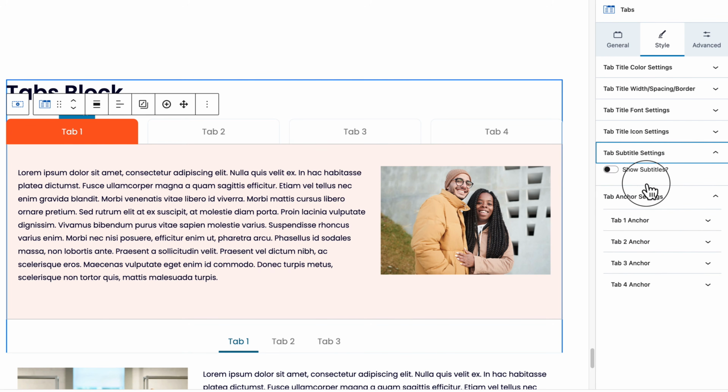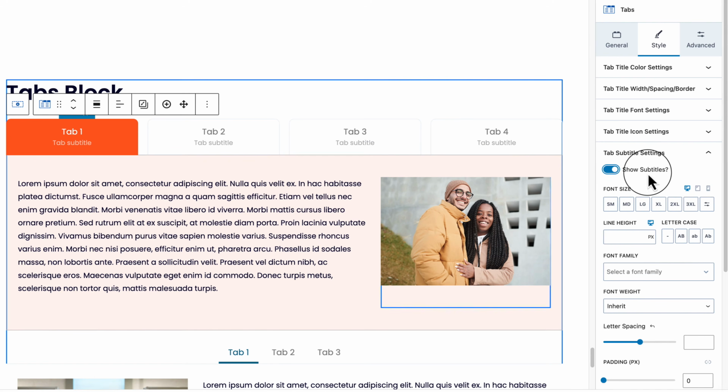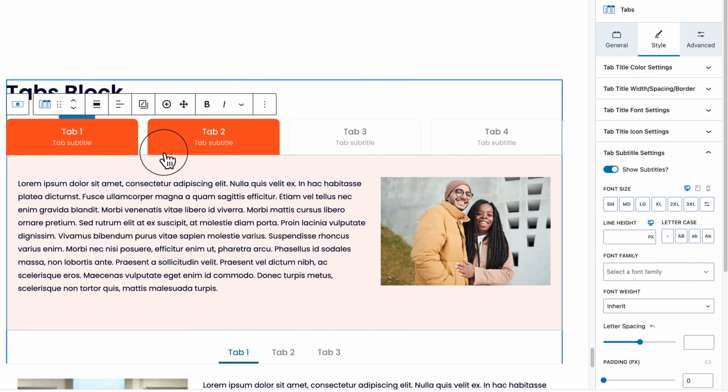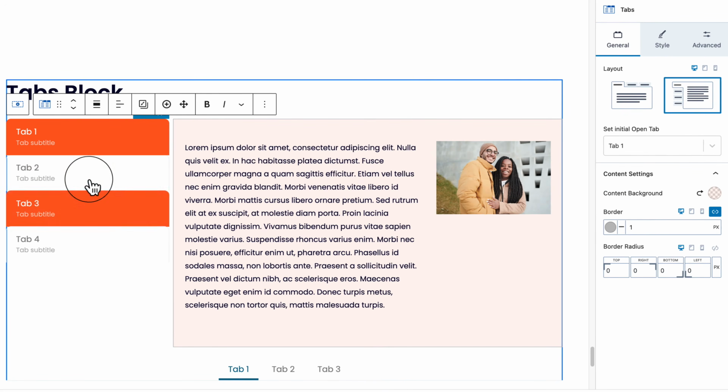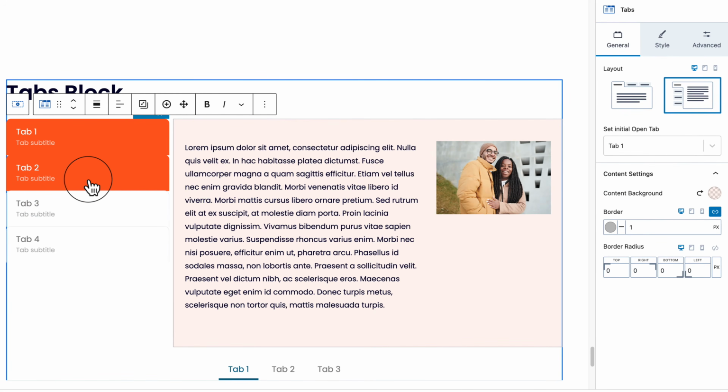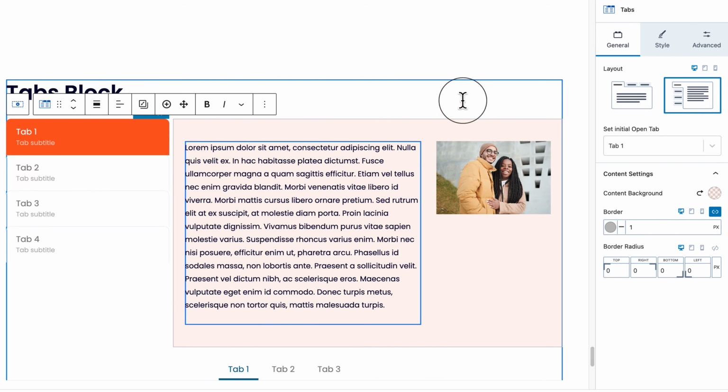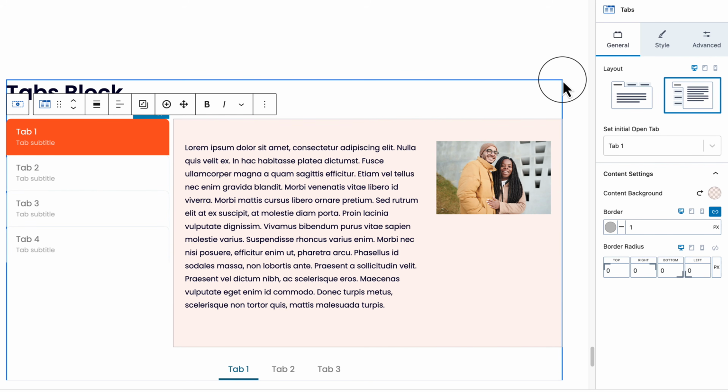So here is the subtitle settings. Show the subtitles if you want. Let's activate, and it will gonna display the subtitles. Sometimes it is very useful in some cases where we need to display subtitles in tabs, and I have seen several websites and designs which is really useful to display subtitles when it's built in by default inside the tabs block, and Kadence did it perfectly here.